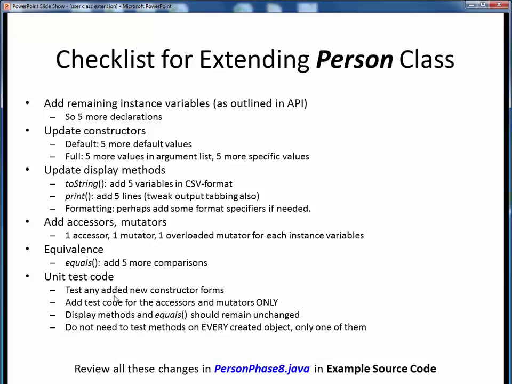If we add any new overloaded constructor forms, we'll need to test those also. Mostly, we'll just need to add test code for all our new accessors and mutators only. The test code for our display methods and equals should all remain unchanged.